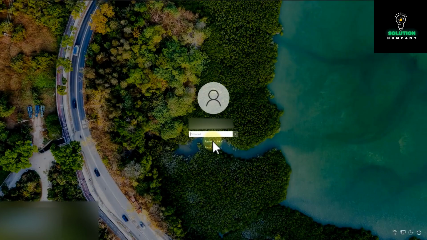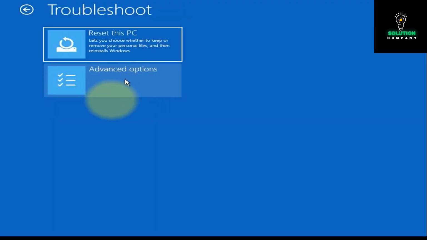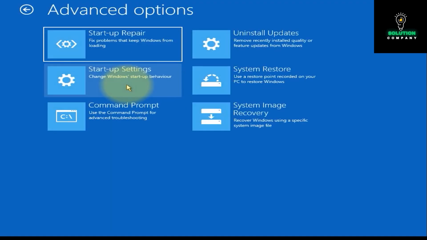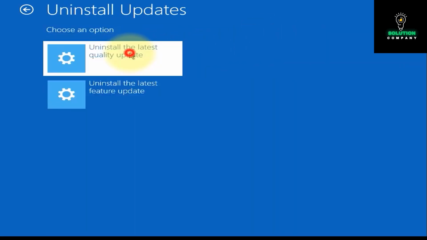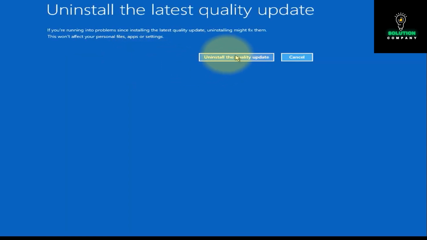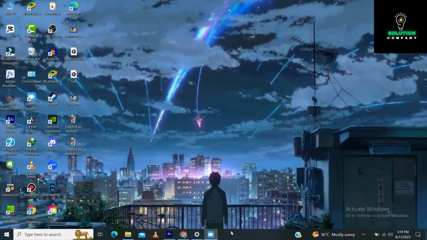Tap on this uninstall feature update and you have to wait a little bit to ready this process. Now the third method is, tap on this power button again holding shift and tap on restart. Tap on restart anyway. Now go to this troubleshoot, go to advanced options and now tap on this uninstall updates and this uninstall the latest. Tap on this uninstall the quality update. Again wait a little bit and after doing these process your problem will be solved.